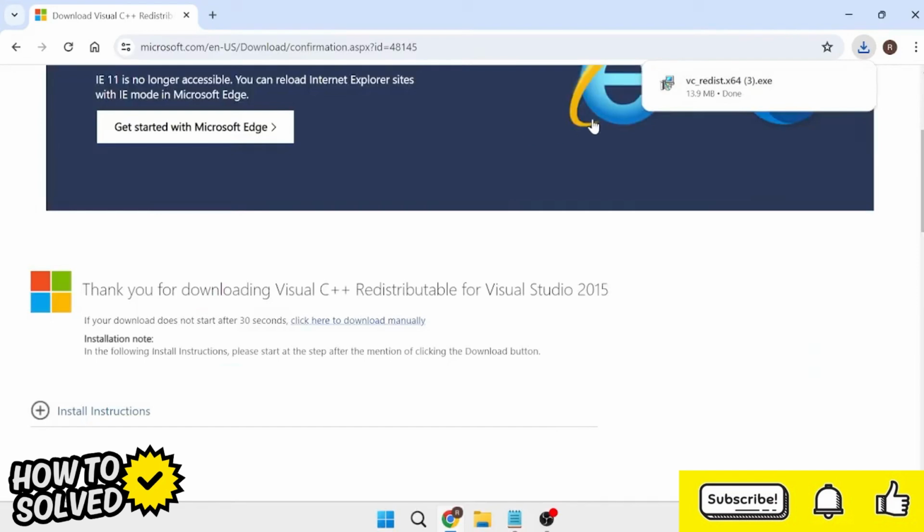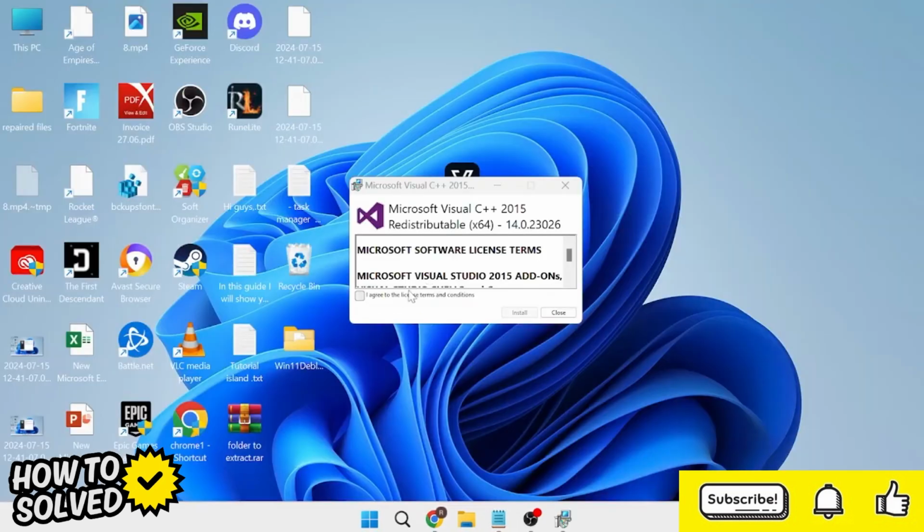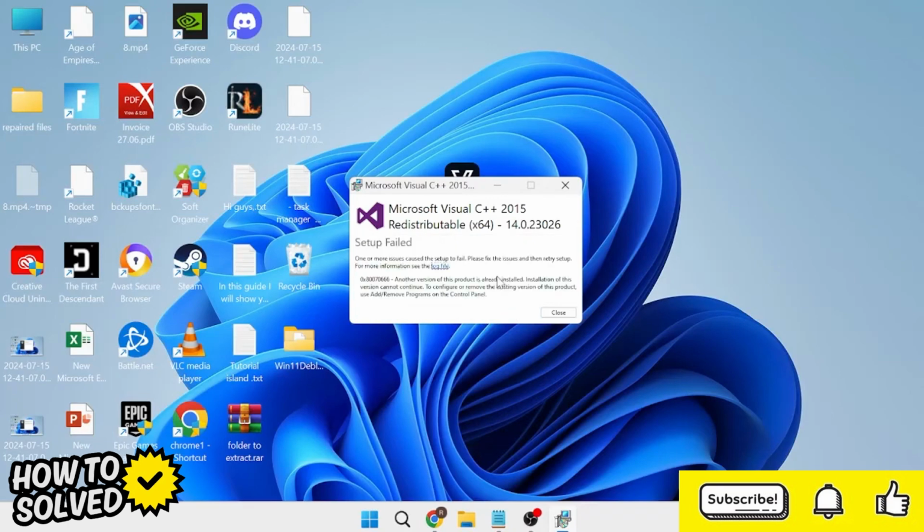So once this file is downloaded, we're simply going to open it up, and then you'll need to follow the steps on the screen in order to install this to your computer. Now, it won't let me install this because I already have it installed, but if you don't have it installed, you just need to follow the steps on screen to install it.